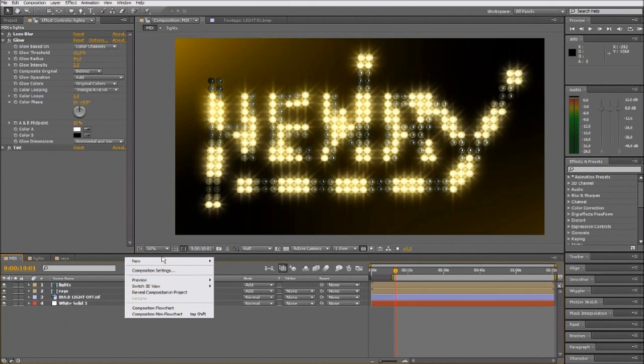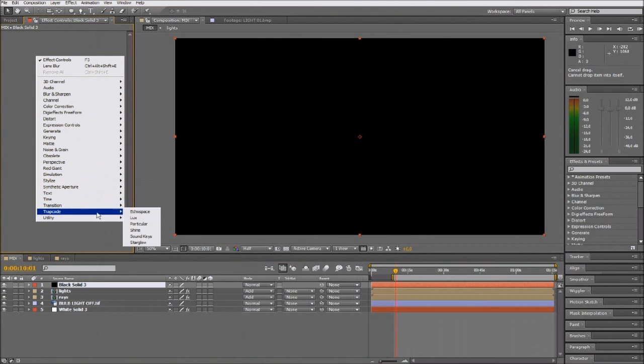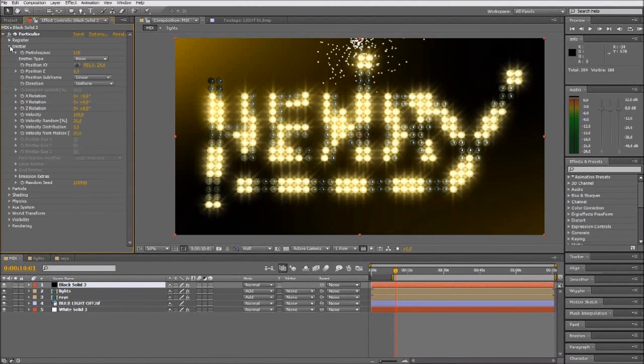And we go to the next step, that is adding the sparks that you saw falling in the beginning. So we create a new solid and add Trapcode Particular. It's a very good plugin. We start with the basic settings and put it here on the top. Go to the emitter and change the value to 200.